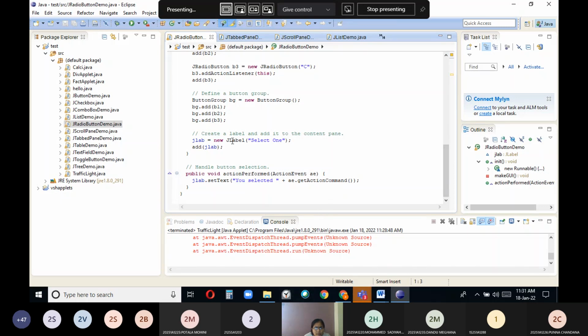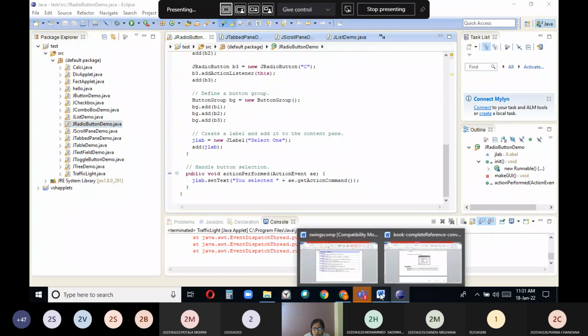So try out this program and do it in the lab. Let us now go with the next component.